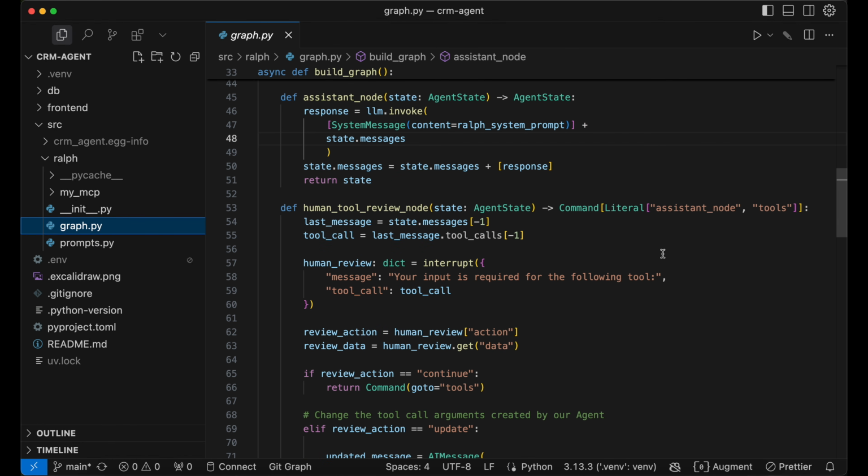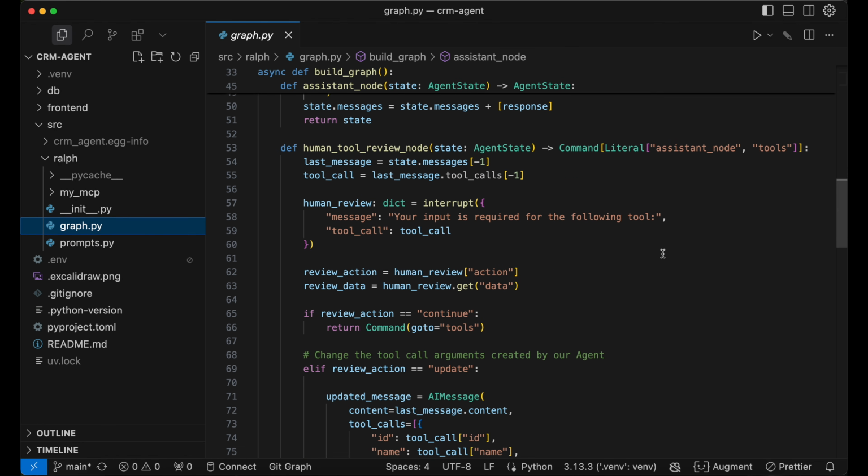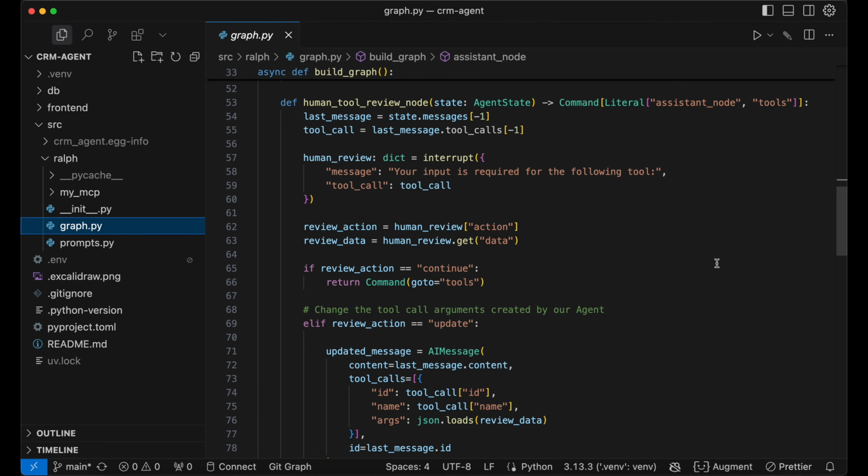So hopping back over to the graph file, this is arguably the most important part of Ralph, which is the human tool review node, and that's what's enabling human in the loop. So I'm going to talk about it briefly here, but I will be doing a much deeper dive in the next video on human in the loop, because I think it's one of the most important and critical design features of any AI agent that you're deploying to production.